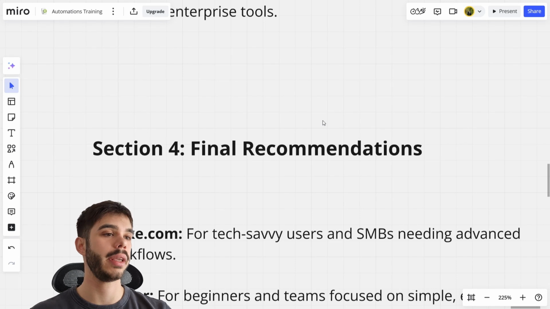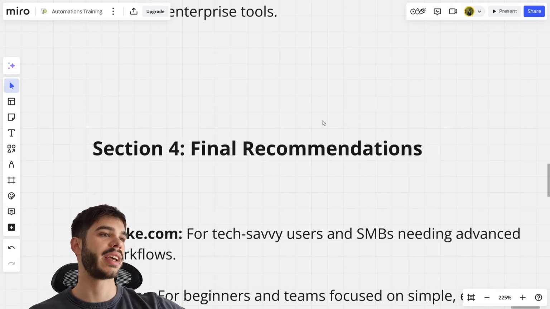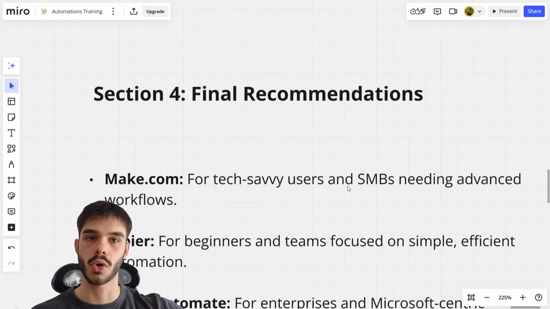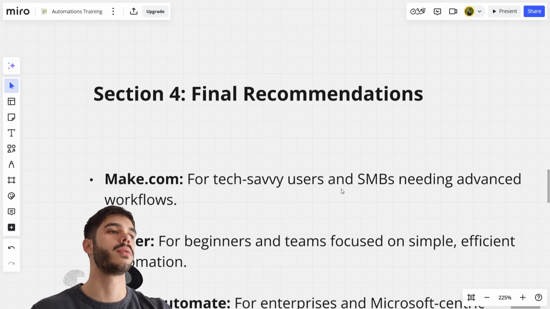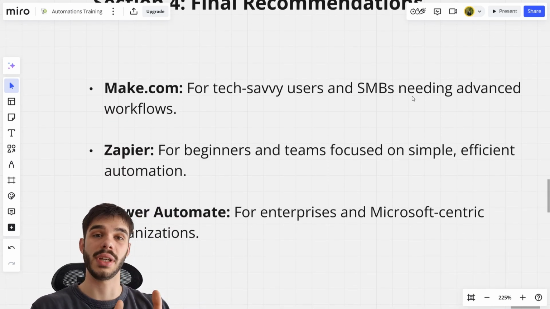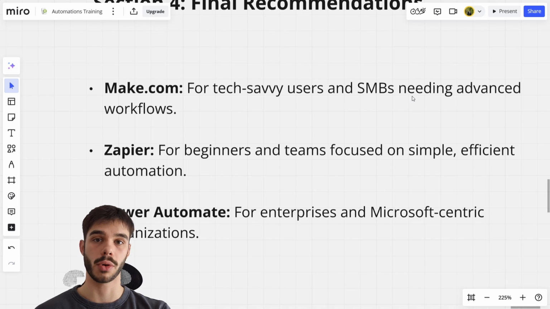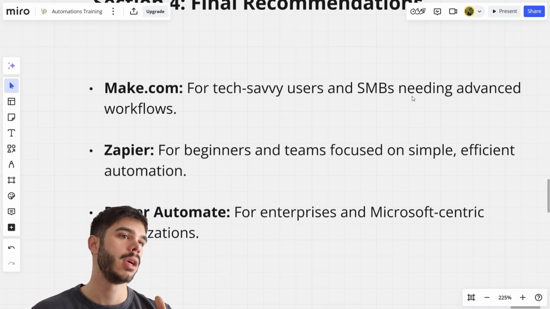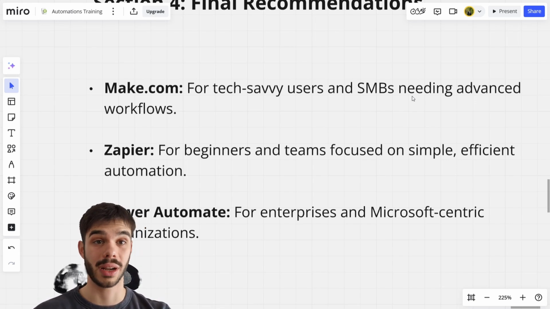Now for the final recommendation, Make.com is best for tech-savvy users and SMBs needing advanced and more complex workflows. Zapier is best for beginners and teams focused on simple, efficient automation, or for solopreneurs, or if you're just an employee and you are trying to automate some of your daily tasks. And Power Automate is best for enterprises and Microsoft-centric organizations.